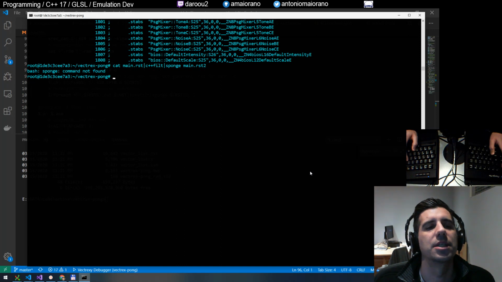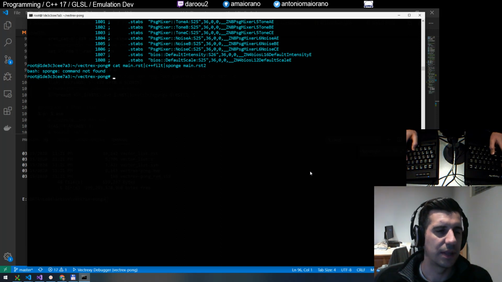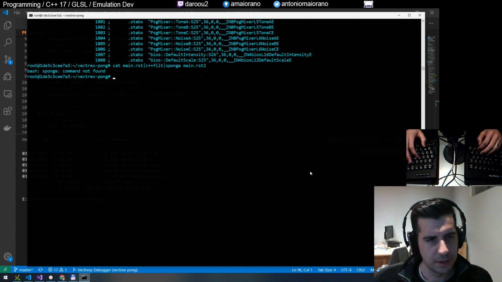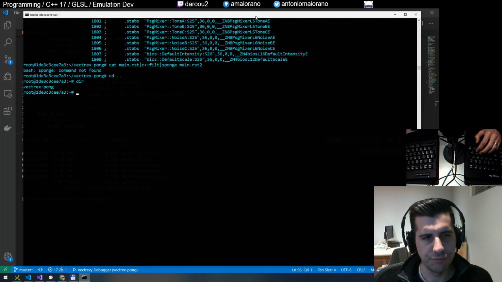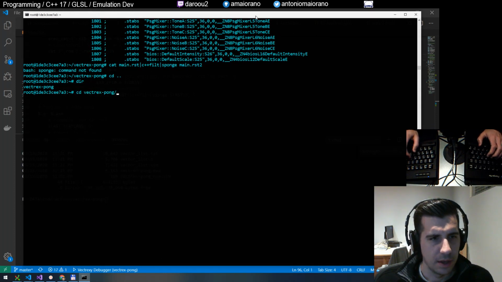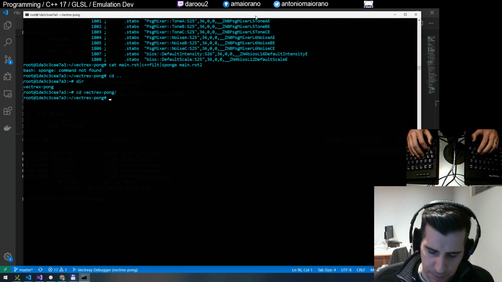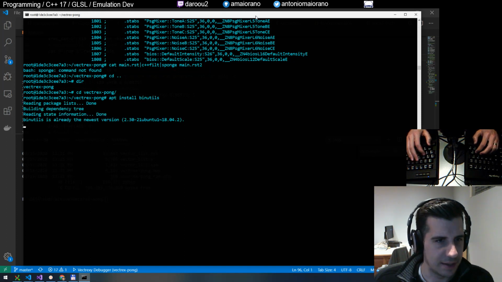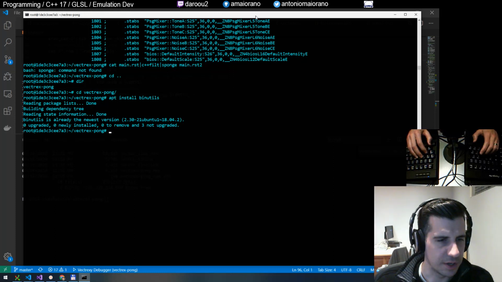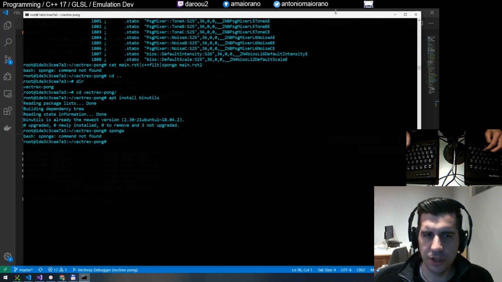Sponge command not found. That's why it's not working. That's odd. I added it. That's super weird. I just updated my Docker image. Well, okay, I'm not going to waste time on that, but basically you're supposed to install binutils, which is something I just added to my Docker file, and I don't know why it's not there. Oh, it's already installed. So why isn't sponge there?